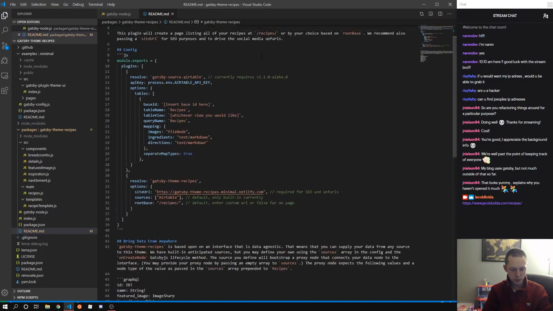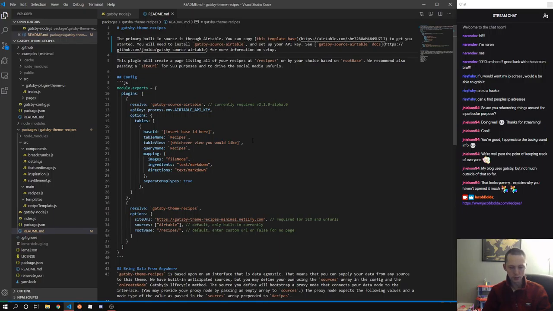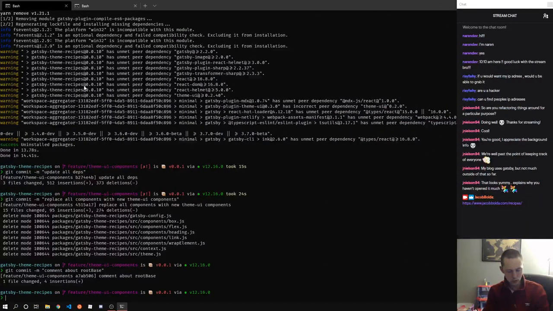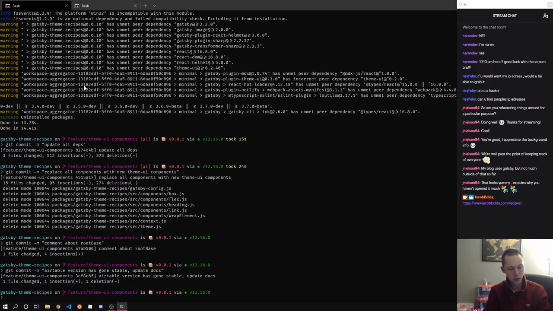So that alpha version has now gone stable, so it will be the default installation, so we don't need to deal with that, or we can remove that as it's sort of unnecessary now. Newest Airtable. Actually we'll say Airtable version has gone stable. Update docs. Okay.